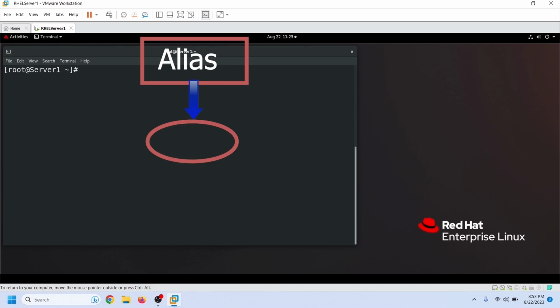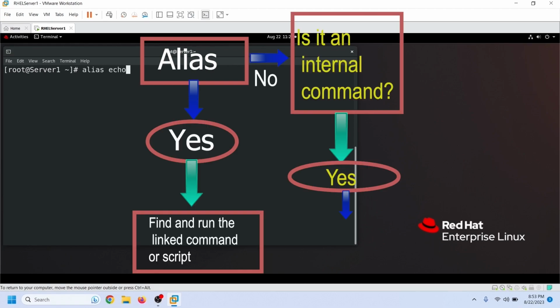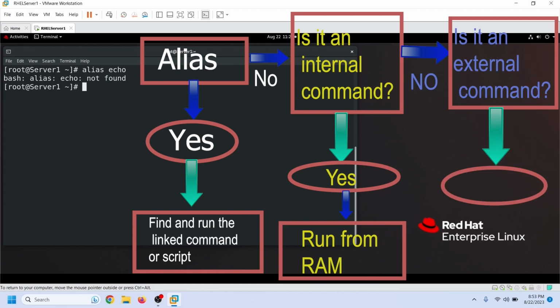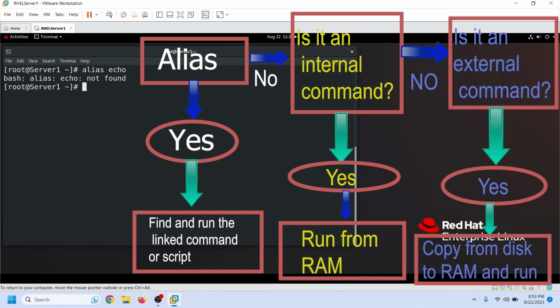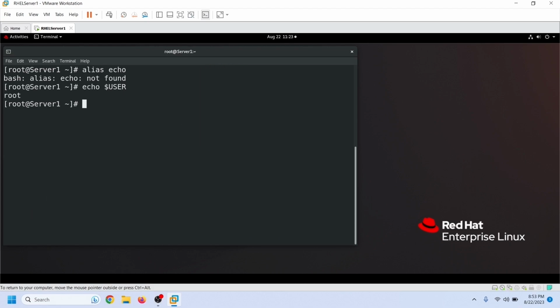If the typed command is not an alias, the shell checks it for an internal command. For example, the echo command is an internal command. It prints the shell variable's value. When we run this command, the shell checks it for an existing alias. If it is not an alias, the shell checks it for an internal command. If it is an internal command, the shell runs it directly from RAM. All internal commands are part of the shell. When we start a shell, all internal commands load into RAM with the shell. The shell executes them directly from RAM.